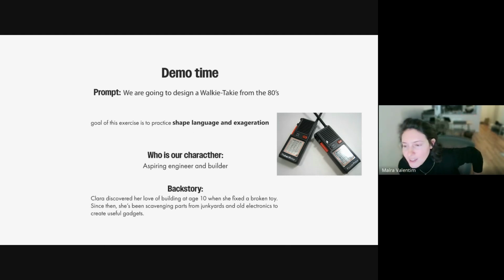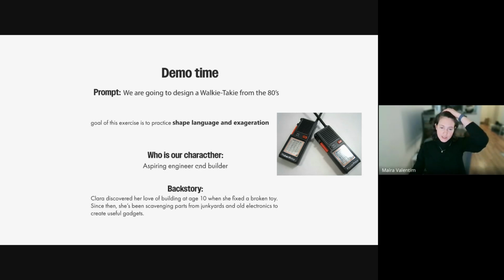So basically, I had an idea to design a walkie-talkie. I love those old gadgets. They're so cool, and they have a lot of character, and they're kind of boxy too, not too complicated. So let's say that our character is an aspiring engineer or builder. And I also like to put names on my characters so I know which one I'm talking about. And also you can think about them as a real person, or as an actor. So I put the name Clara.